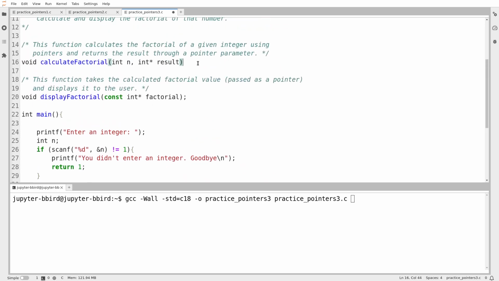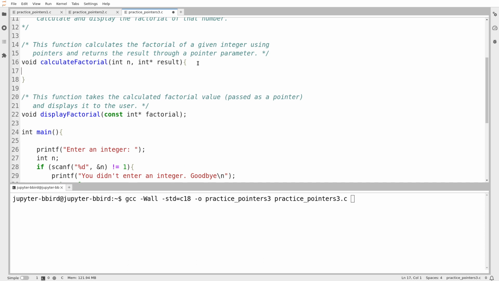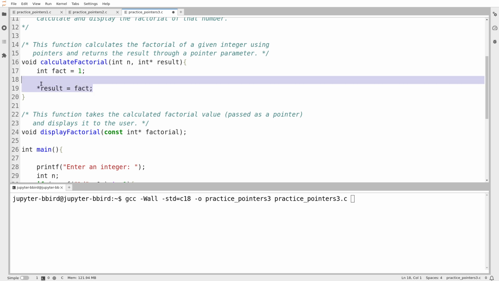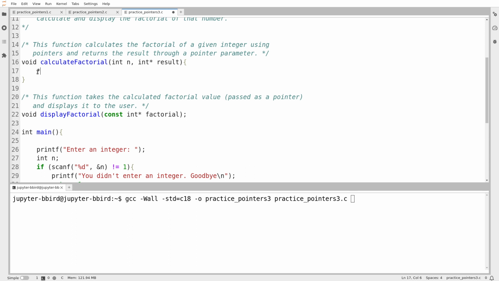Okay, I'll start writing the calculate factorial function. There are a lot of ways you could do this. One way is to make a variable to store the result yourself. So maybe I'll call it fact. I could make a variable to store the factorial, and then down at the very end, I could say star result equals fact. So I could just use a regular int variable to compute my factorial and then work with the pointer at the end. But whatever, it's a pointer exercise. I'm going to try and use this pointer all the way through.